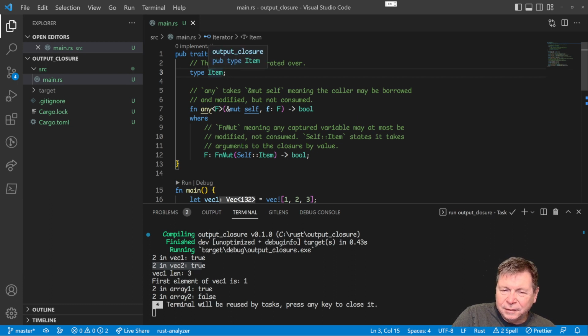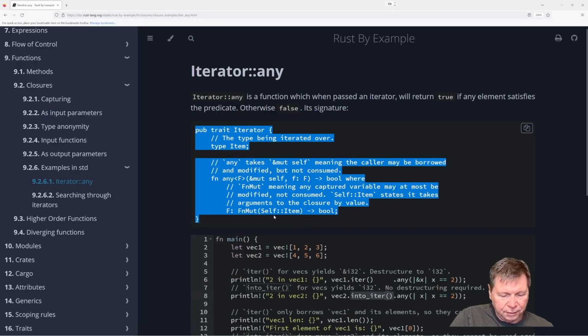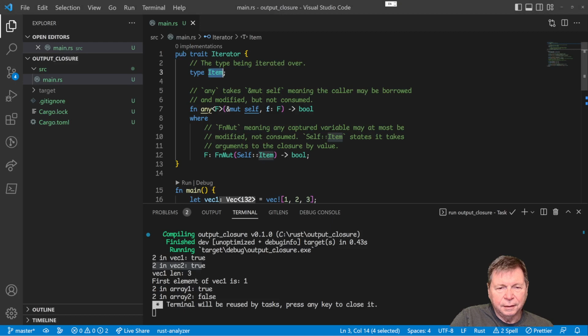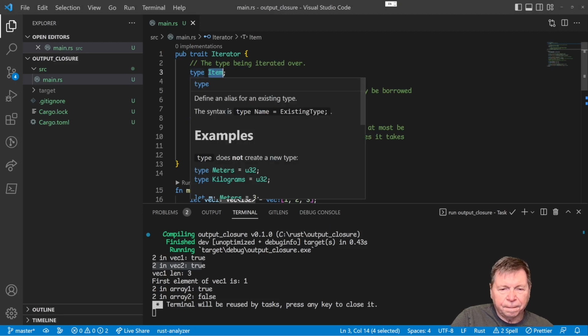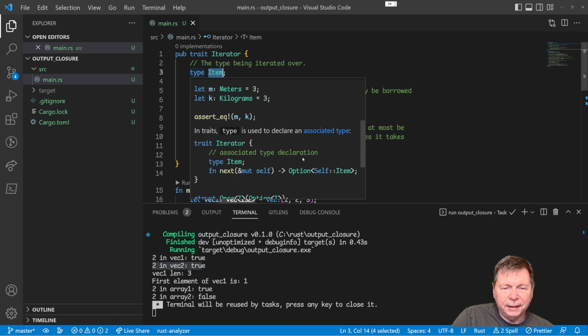but it didn't really, because the aliasing thing, where'd that go? Yeah. Type. The aliasing thing has an equal sign. So it's like that equals that. So what does an alias... Oh, here. In traits, type is used to declare an associated type.